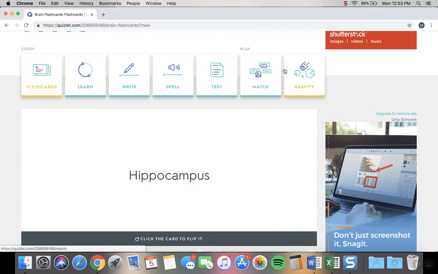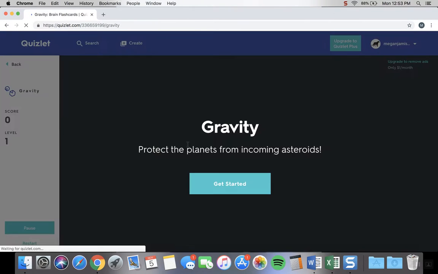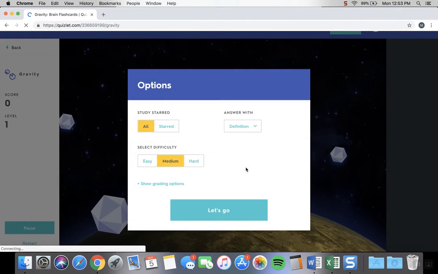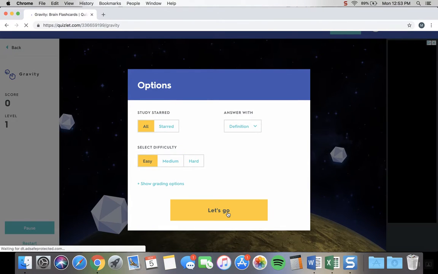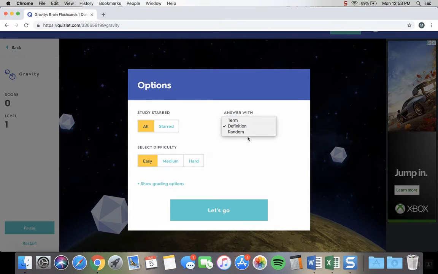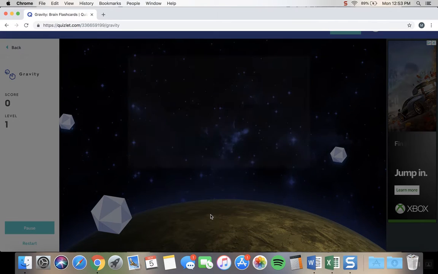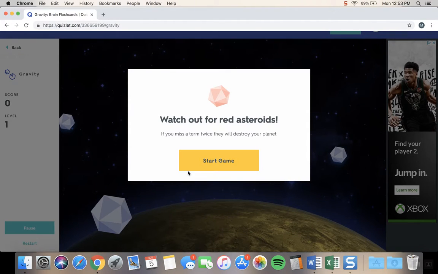And then there are these 2 games, Match and Gravity, that are kind of fun and good to use for studying. I personally like to play Gravity the most. So Gravity is where you're here, and we'll just say easy first. And we'll answer with the term. So we'll see the definition. And you have to watch out for red asteroids.